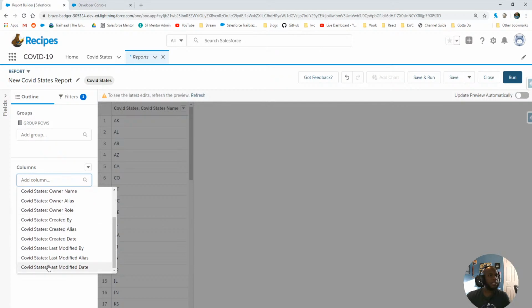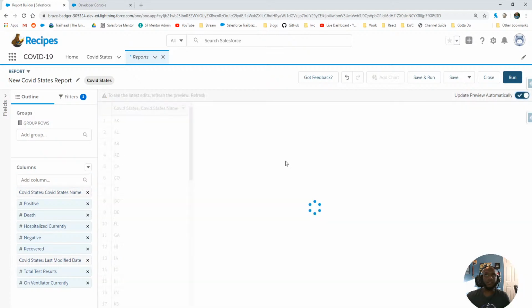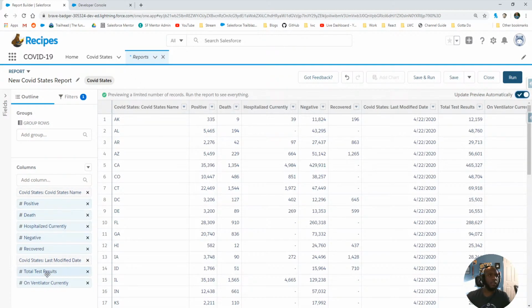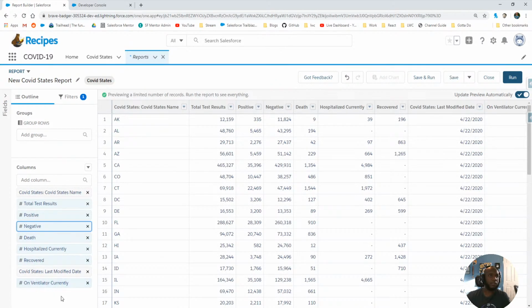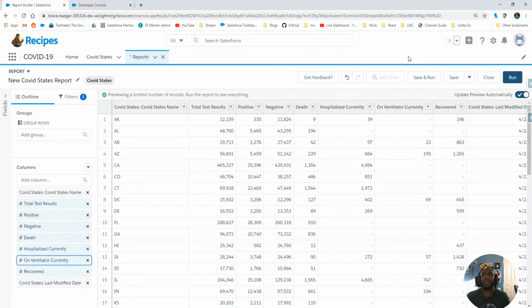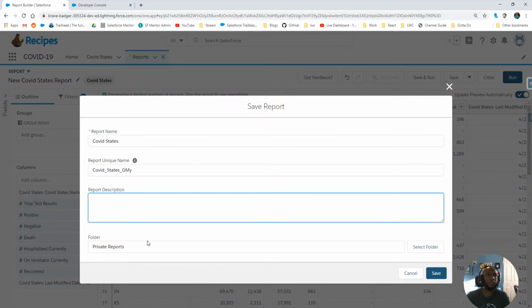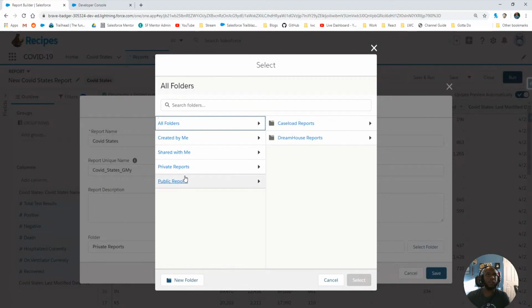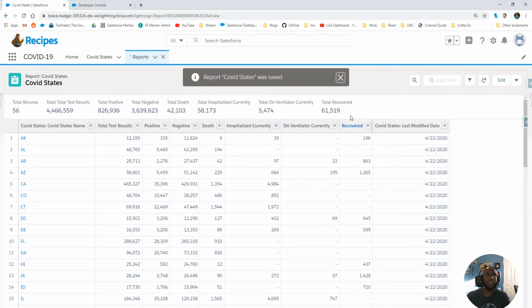No, we don't care about these. Last modified date might be nice to have. Total test count. And then let's throw our preview on as well, because why not? And then let's move these around. Let's do this up here. Positives, negatives currently. Needs to be there. Deaths, hospitalized, recovery. Sure, we'll do that. And let's save and run this report. Let's just call this COVID states for right now. Put this in the public folder. And then let's get these values on a dashboard or something like that.